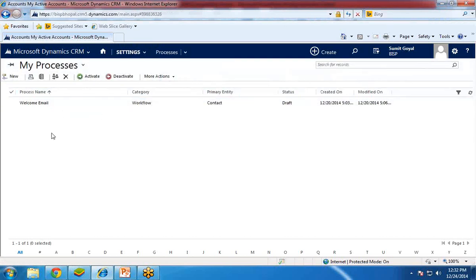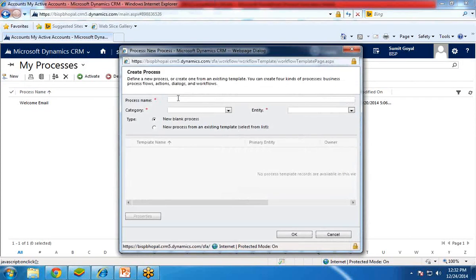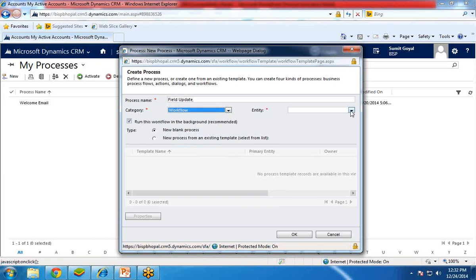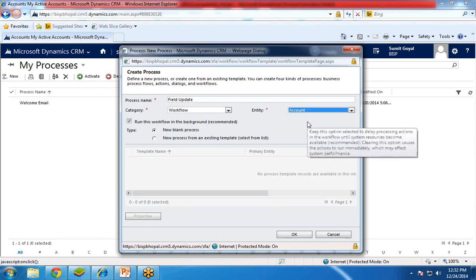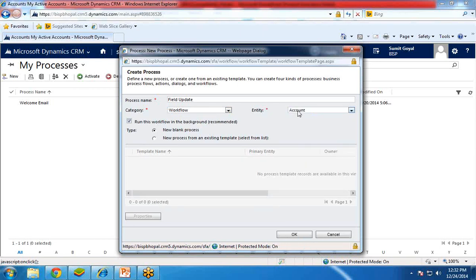Now I would like to create a new process. So I click on new to create a new process. What will be the process name? So I write, let's say, field update. This will be my new process name. Category will be workflow. On which entity would you like this process to be executed? I would like this process to be applicable on the account entity. Entity means your objects. So I select account from here. It will be a new blank process and I want to run this workflow in the background. Click on OK.